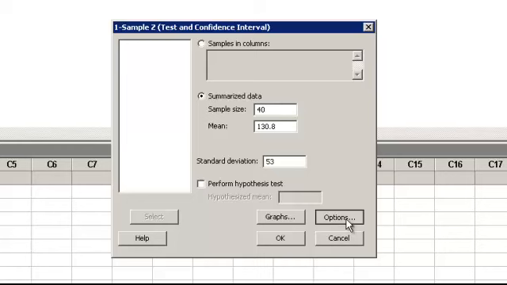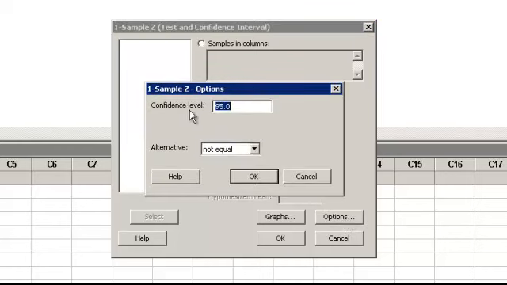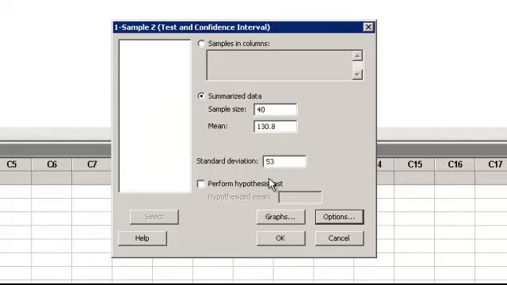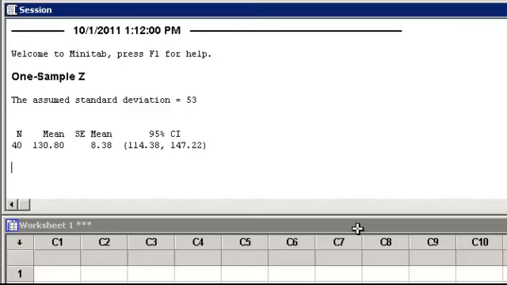If we click Options, here's where we can change the level of confidence. The default's 95, and that's what we want to do in this example. So we hit OK. And then we hit OK again, and we see in the session window we have our 95% confidence interval written in interval notation.